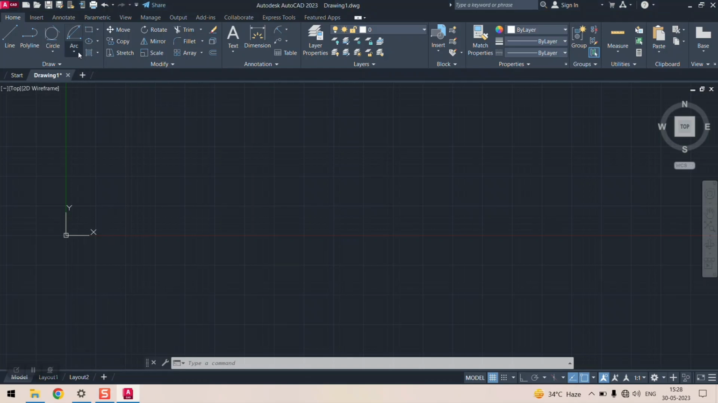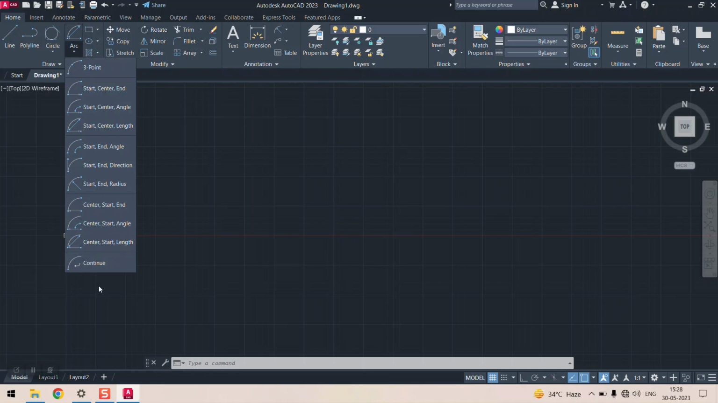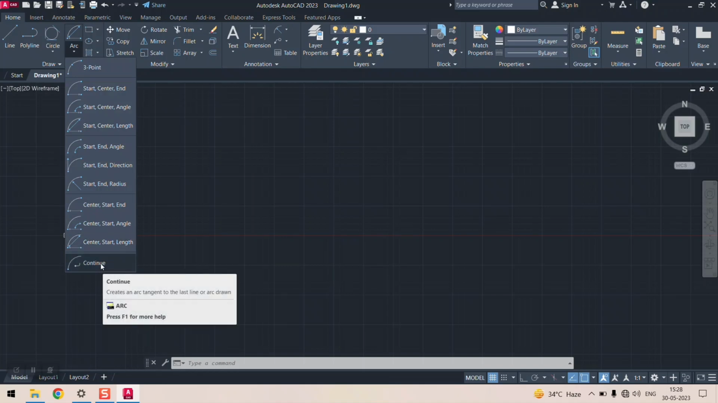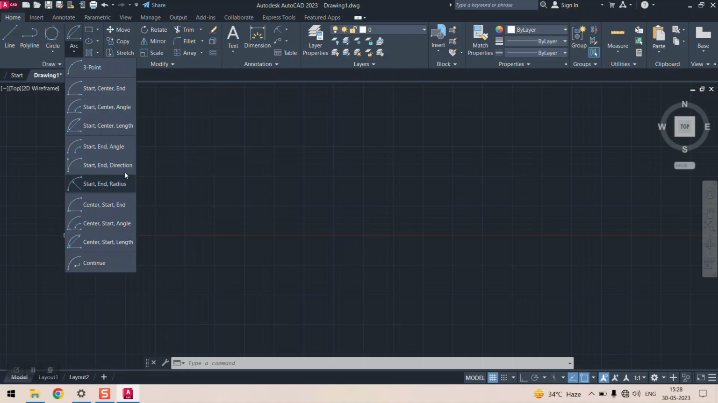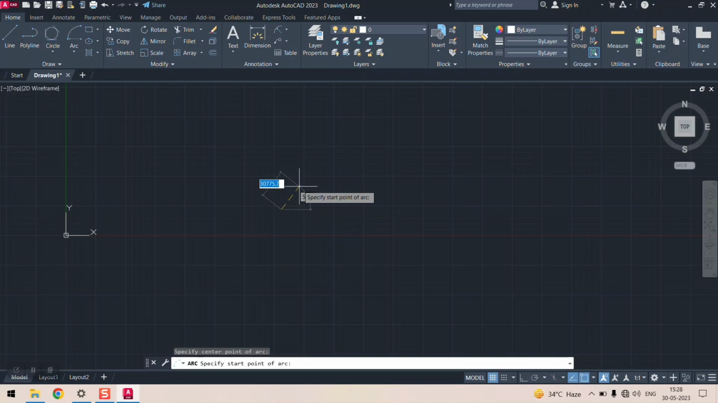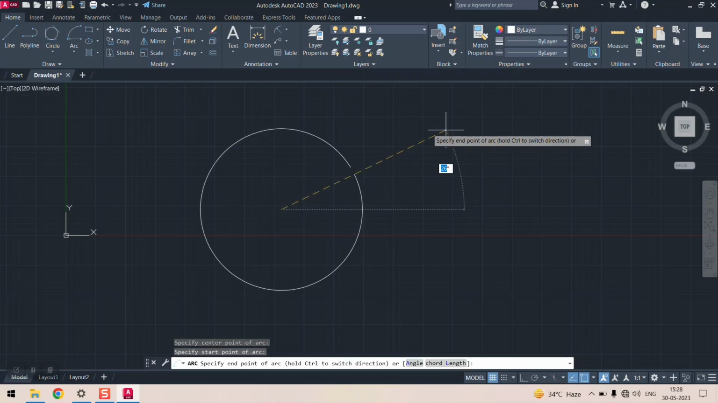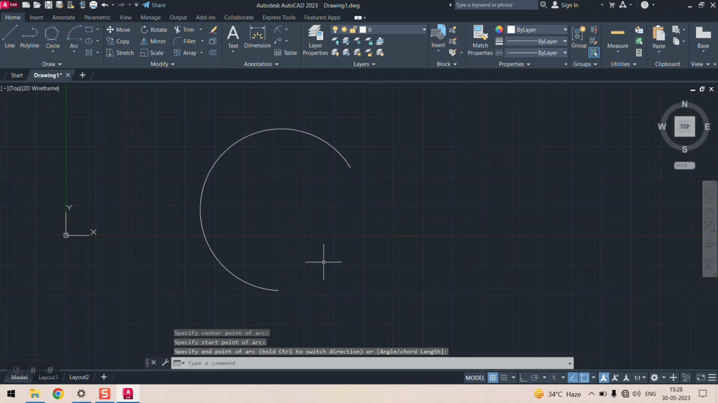In the continue option, for using that particular option, we have to understand the basics of the arc, which we have already understood right now. So before using this particular option, we need to have an arc already drawn on our drawing area. So in order to do that, I will create one arc with the help of the start, center, and the end. This is my start, this is my center, and this is my end.